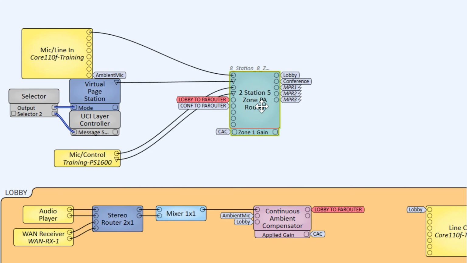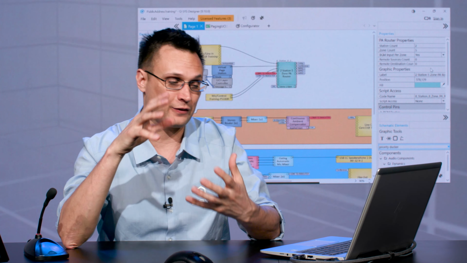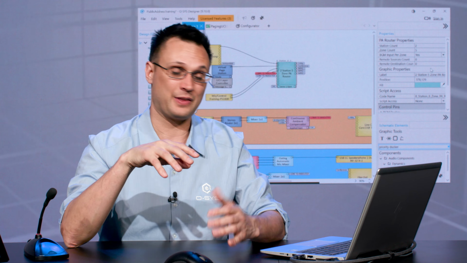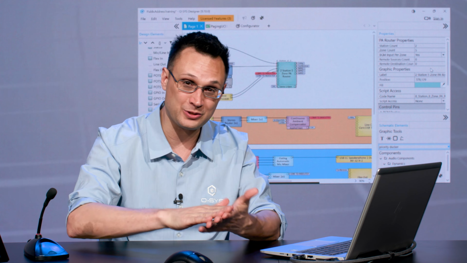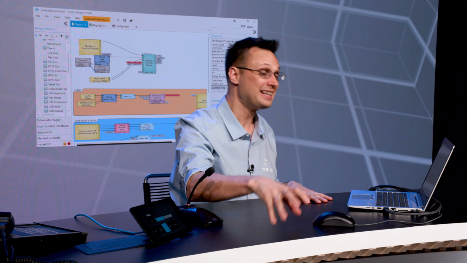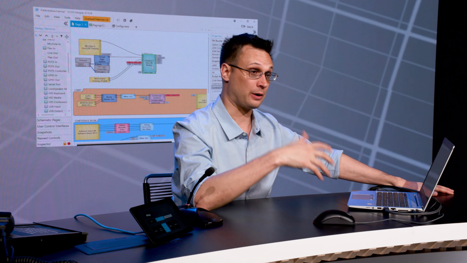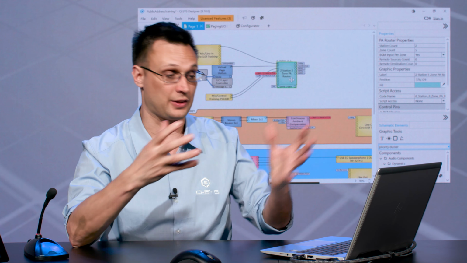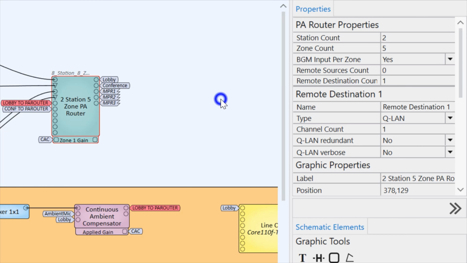Let's take a look at our PA router. In its properties, it's got some that we haven't played with yet, the remote sources count and a remote destination count. Now, I've seen some people, when they first start playing with the PA router, if they don't know what they're doing, think that remote destinations are zones. That's not what these are for. The remote sources and remote destinations are different PA routers on a different core that's all on the same network somewhere. So we're going to use this PA router as our source, and we're going to send it to another one. I'm going to add one remote destination to this PA router.